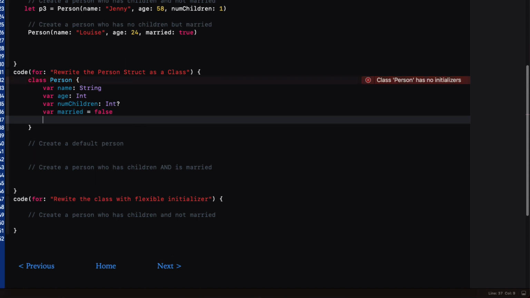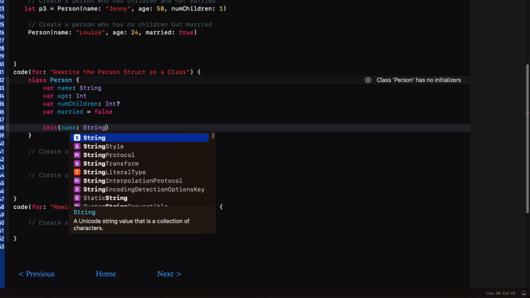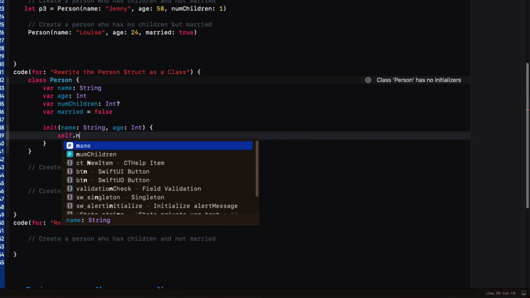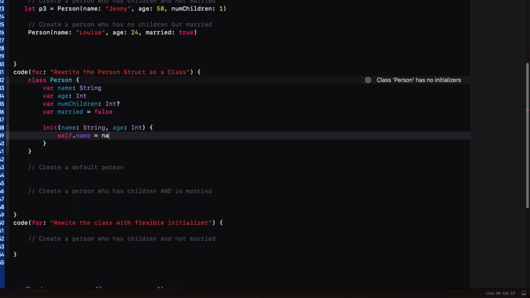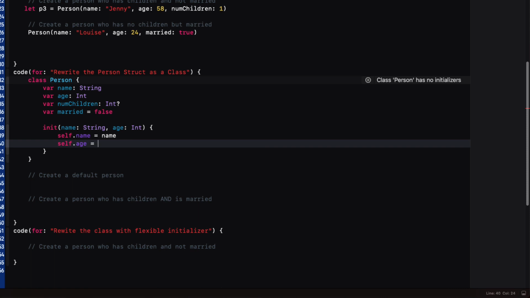So creating an initializer is like creating a function, but without the func keyword. It's just init, and then within the parentheses, you're required to provide the parameters that don't have default values or are non-optional, which in our case is name and age. And then we can simply assign the name and age properties from our parameters to the properties of the class itself.